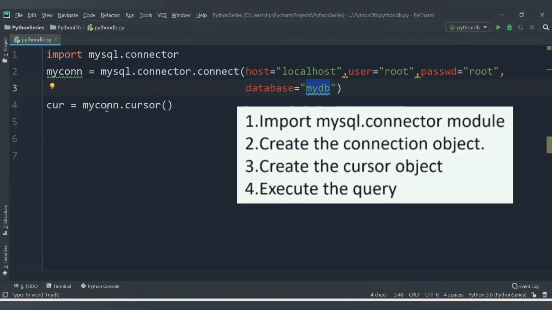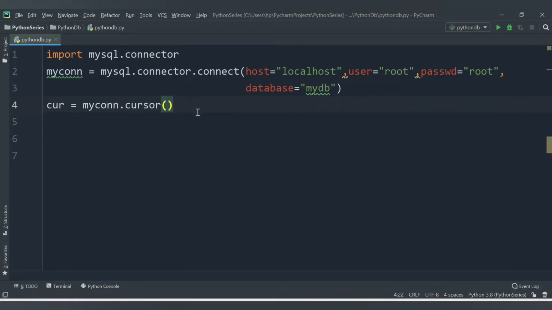And after that the third step is to create the cursor object. We know that using the cursor method we can create the cursor object, and with the help of this variable we can execute the queries, which is our final step to execute the MySQL queries. So let's start with the ORDER BY statement, which will be used to sort the result.